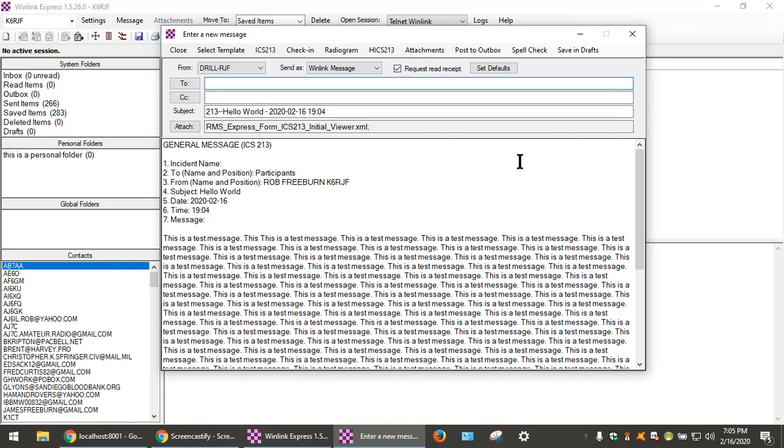So here is the email. It has the usual XML attachment. So we're going to send it to a ham friend, and we're going to send it to our Gmail account, which might be a served agency or anybody else. And we'll click post to outbox.